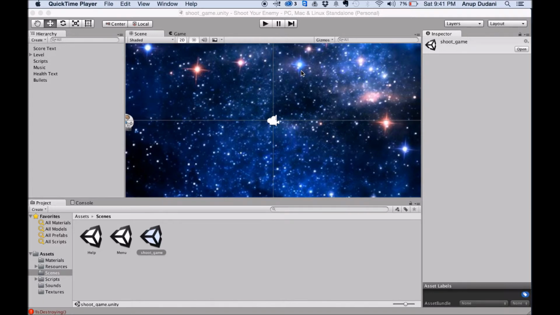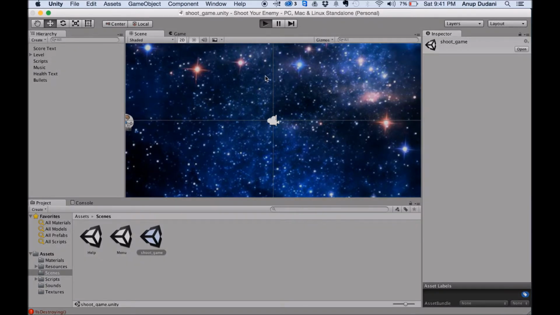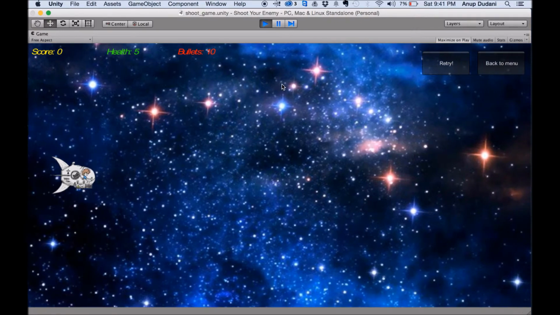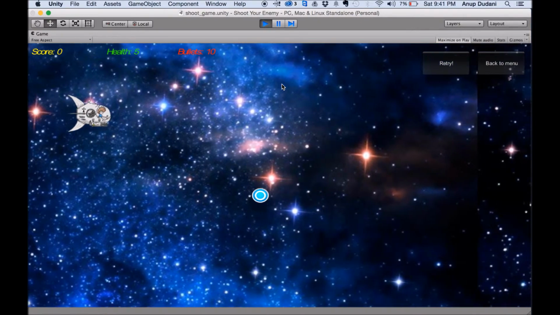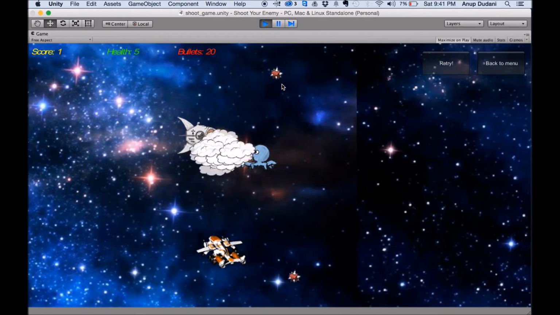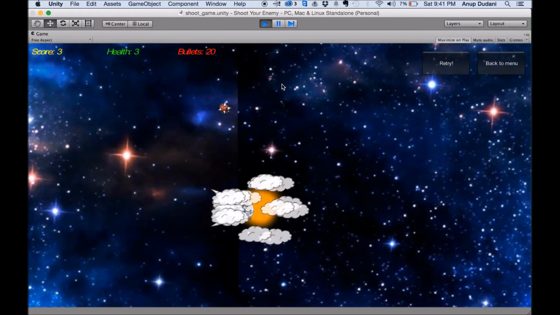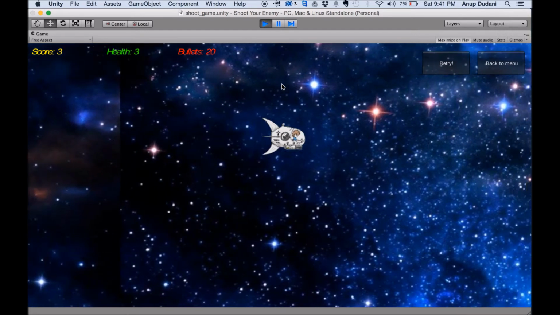Now I will show you a quick demo of the observer pattern implemented for health. Here it is. Here you can see the health is decreasing when the player is colliding with enemies.